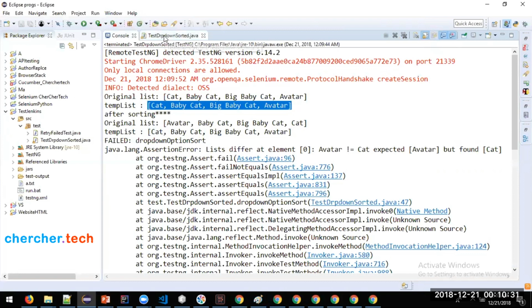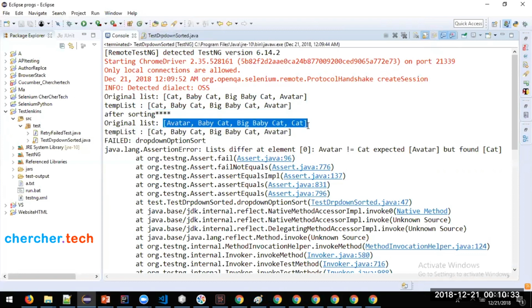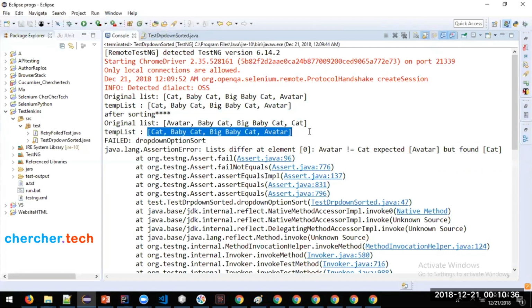Now what we are doing is comparing this list against the temp list. Basically avatar versus cat, baby cat versus baby cat, big baby cat versus big baby cat, and cat versus avatar. Here you can see that avatar and cat are different, and cat and avatar are different, because of which the test fails.